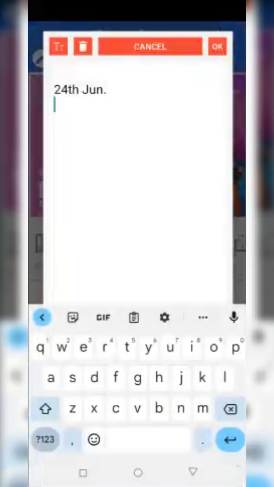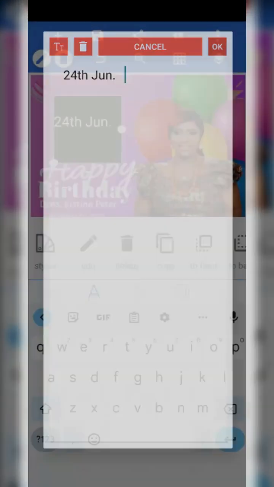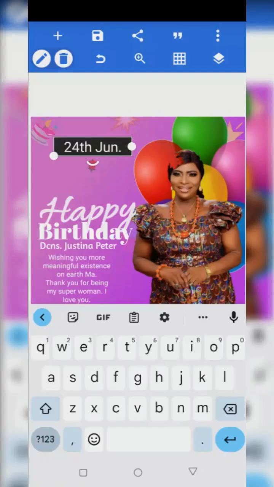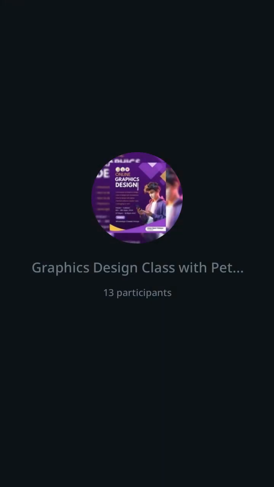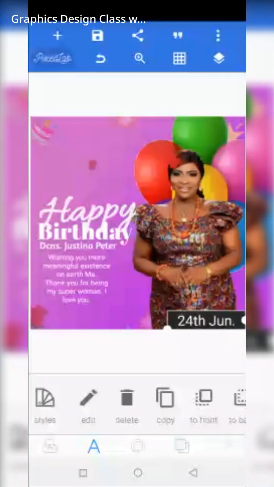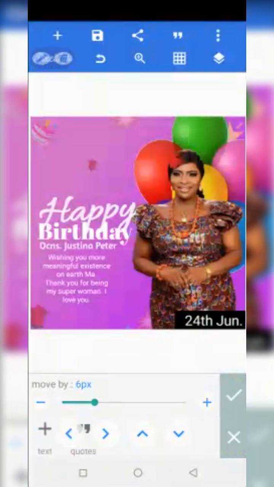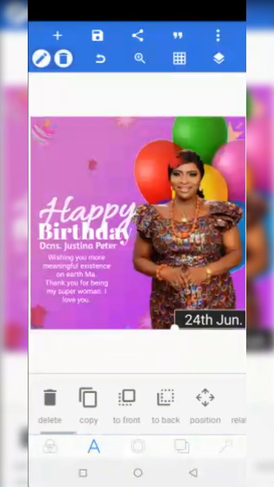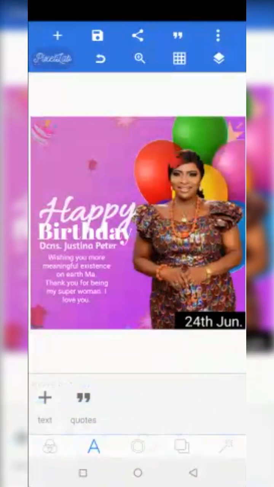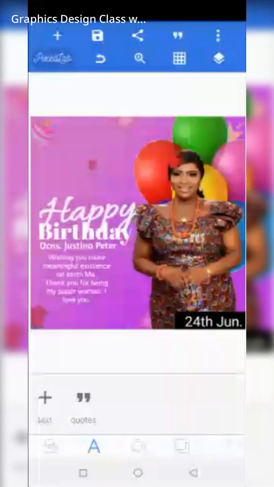Okay. I think it's edit. Let me leave it like this. So this is where I'm going to be sending it to. It's very important for you to add the dates, because some people might be seeing the birthday flyer a few days after the birthday, so they might not be sure of the day, and they will just be seeing them saying happy birthday.